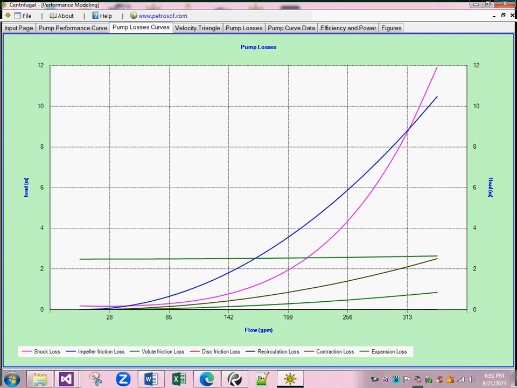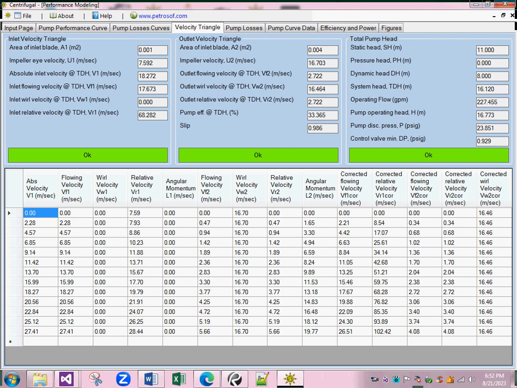Now moving to the next result page, which is the velocity triangle. This velocity triangle is basically the main calculation parameters of the impeller, at which you can analyze the different velocities at the suction of the pump, basically at the eye of the pump impeller, and at the exit of the pump impeller. There is also the total pump head result section over here, which simply shows the static head it is going to be operating at, what would be the pressure head, dynamic head, system head, operating flow, pump operating head, pump discharge pressure, and control valve dP minimum.